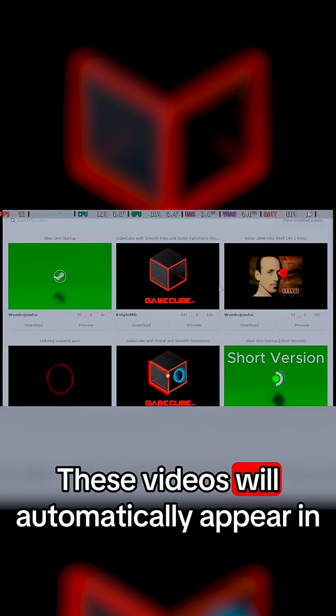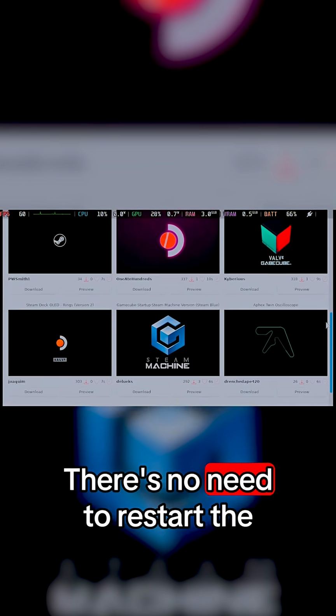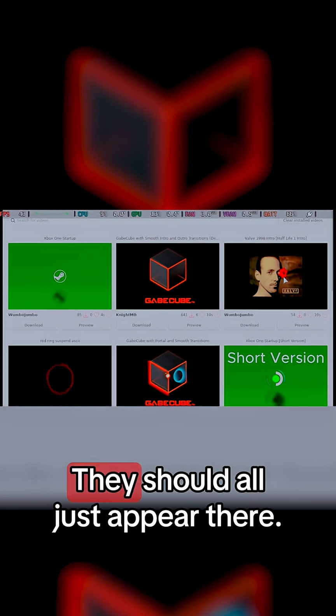content. These videos will automatically appear in the customization tab. There's no need to restart the device or anything like that. They should all just appear there.